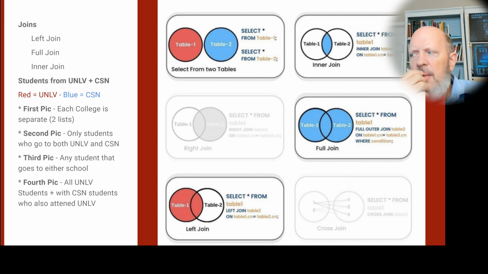Well, maybe the governor, whoever, comes down and says, hey, you know what? I want to know all the students that go to both UNLV and CSN. I want both those students. So rule A, they have to go to University of Nevada, Las Vegas. B, they have to go to CSN. I only want that small subset of students. That's an inner join. We're joining from UNLV and from CSN and making it like a very small data set.